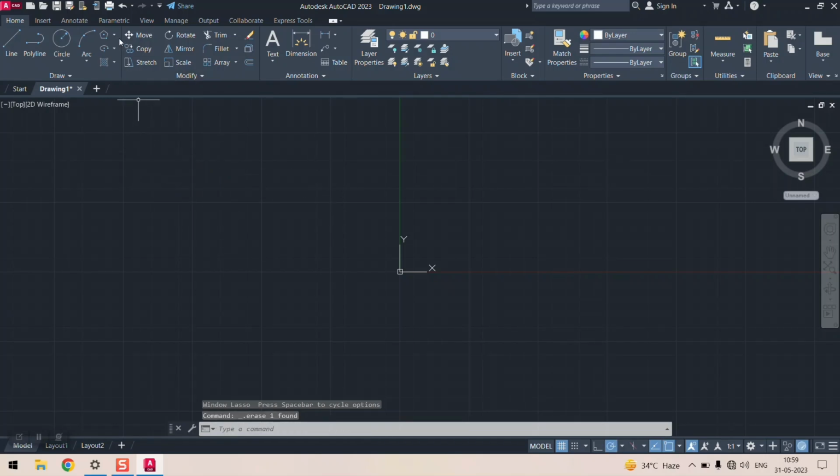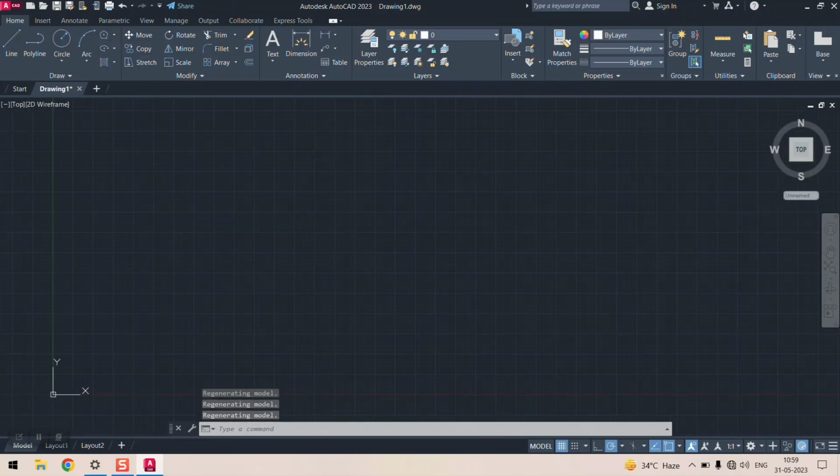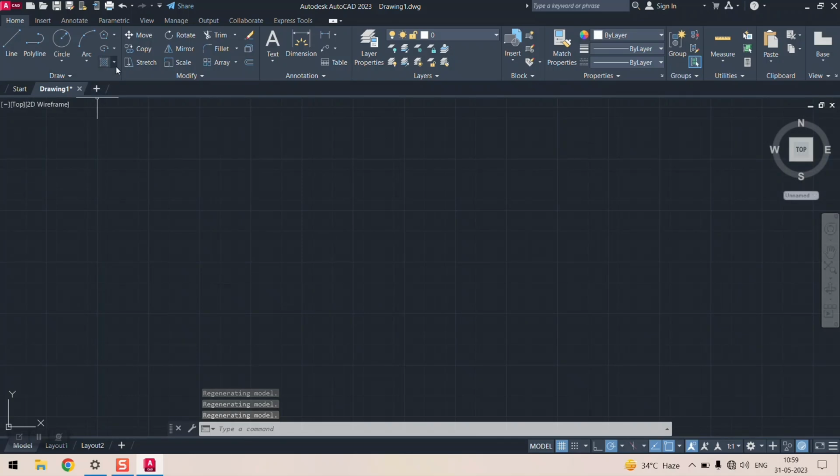So these are the two options which were left before. Now we have completed this, and we are left with only one option, that is hatch. In order to understand the hatching operation, first of all we have to draw a few rectangles.